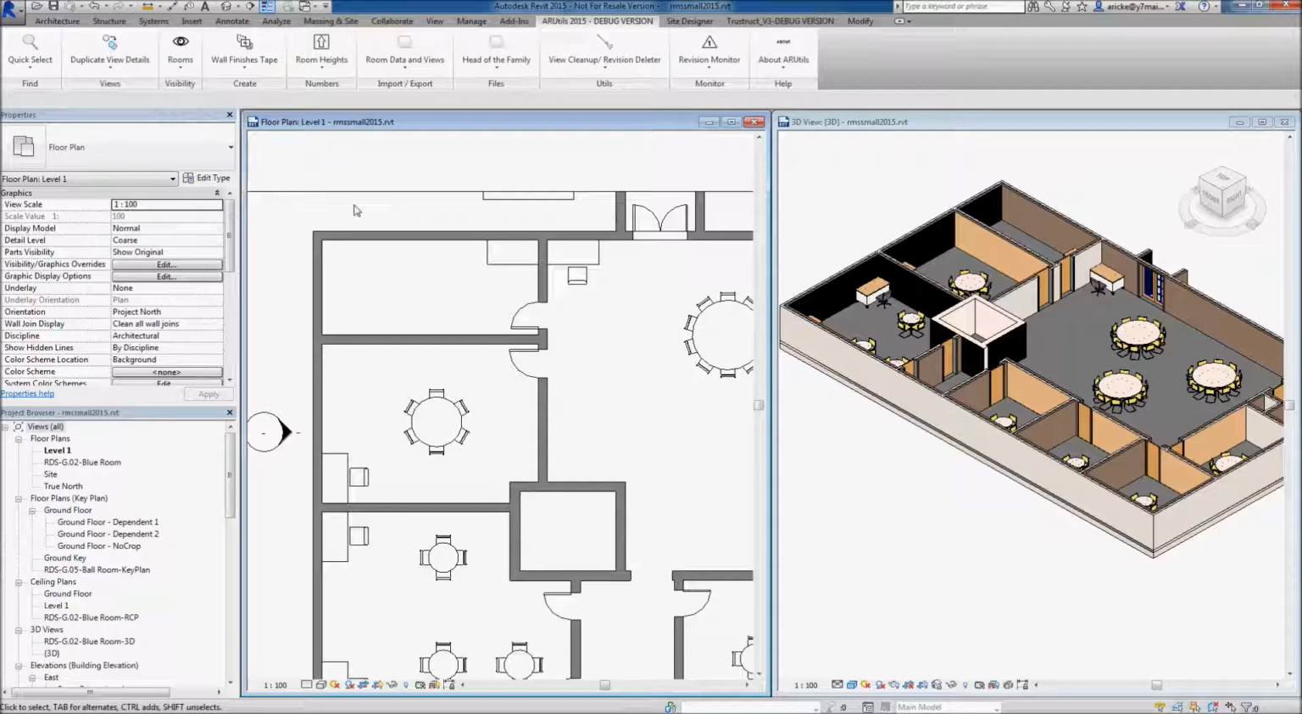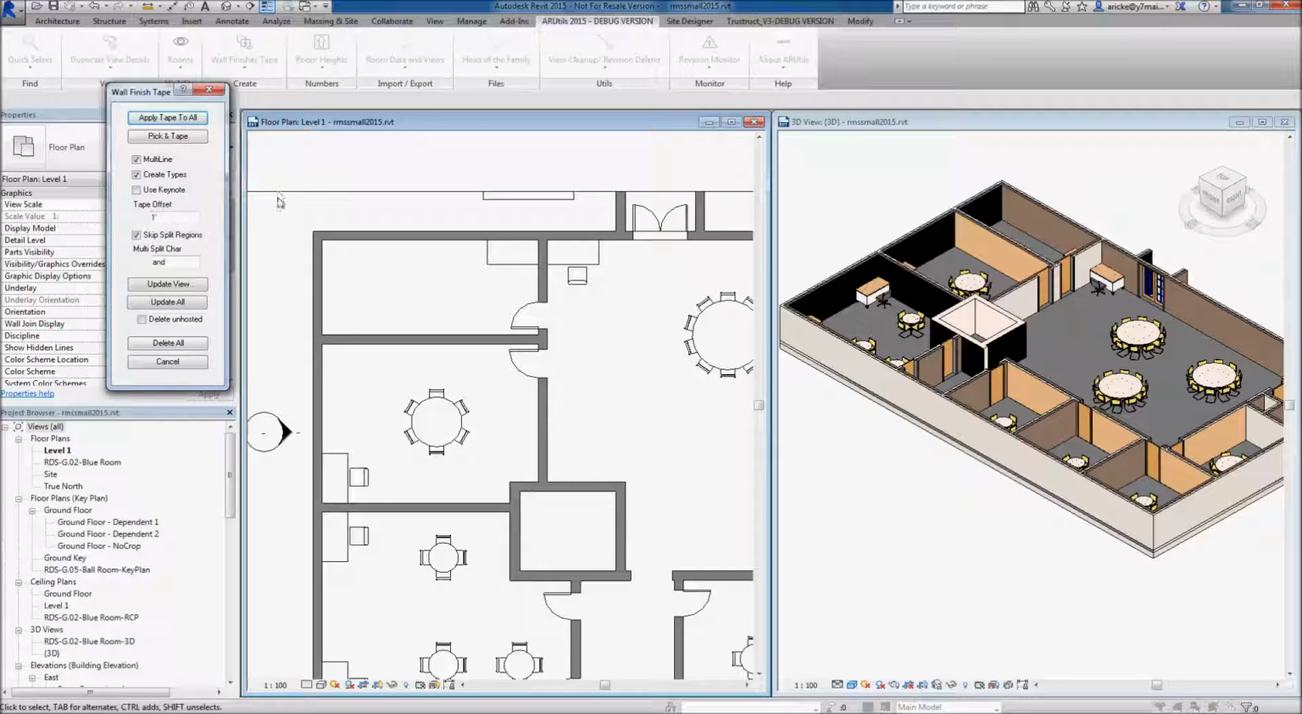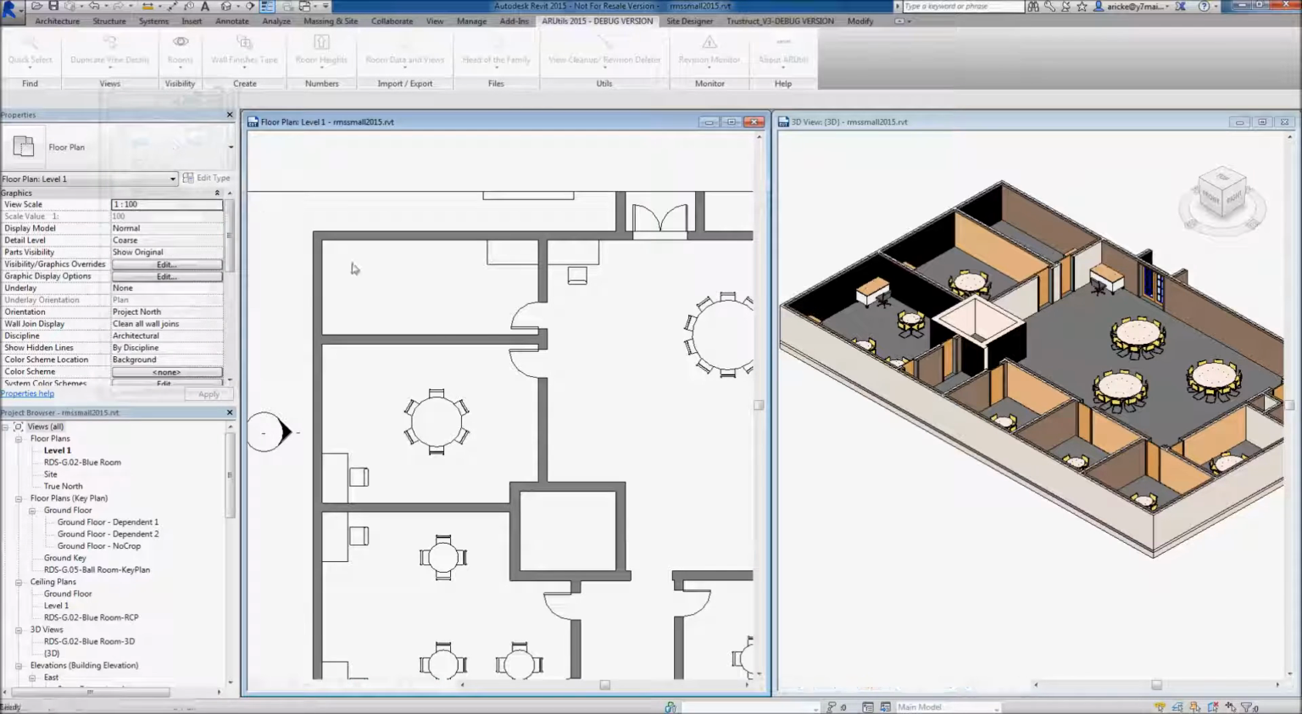Now, another good way of showing the applied finishes that have been used on walls is to use the wall finishes tape. So this is much quicker and easier than having to elevate every wall of every room, and gives you a very good idea just how wall finishes have been applied. So we'll just click on that wall finishes tape, and we'll just say pick and tape to just apply the tape to a single room.